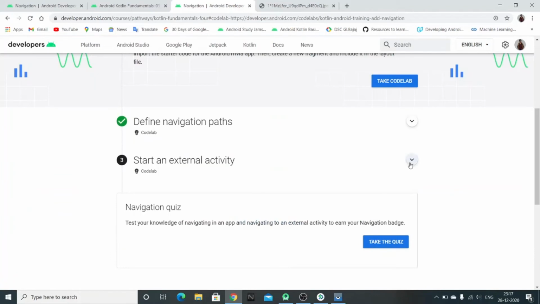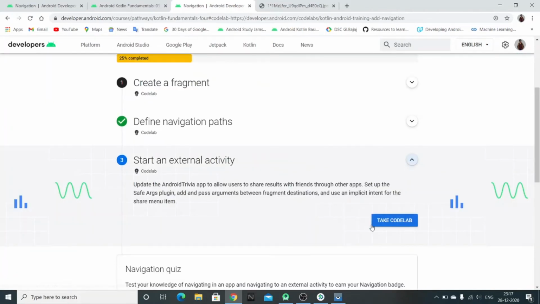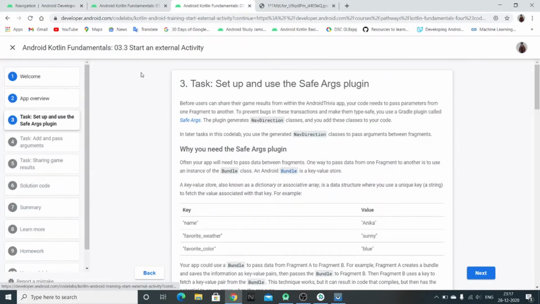Now let's start with the third code lab. That's about adding some external activity. In this code lab, we'll be passing some data from one fragment to the other.